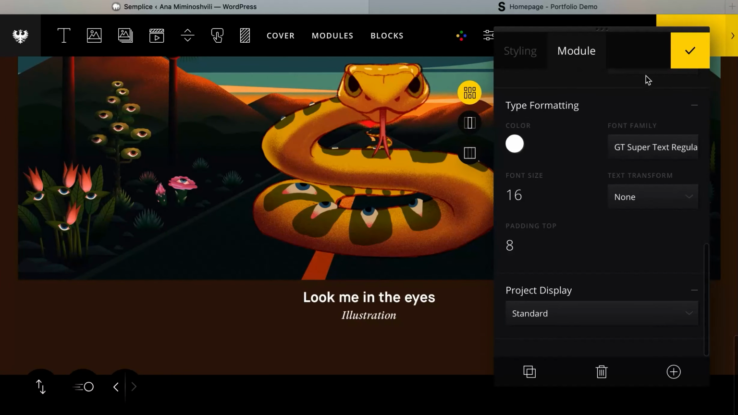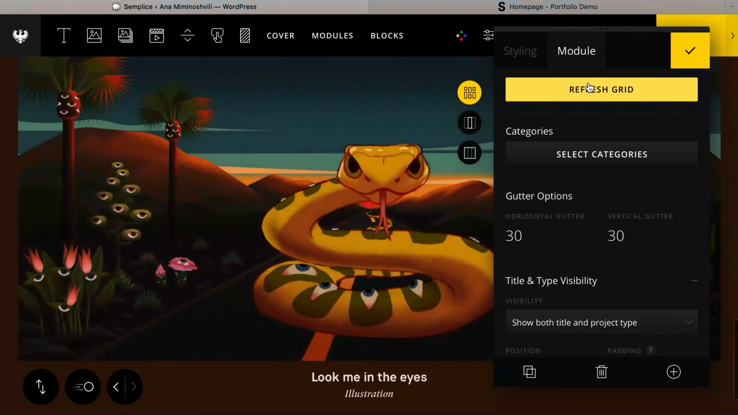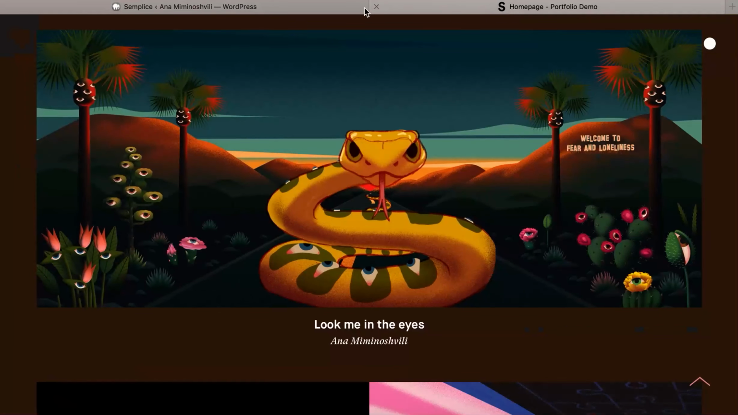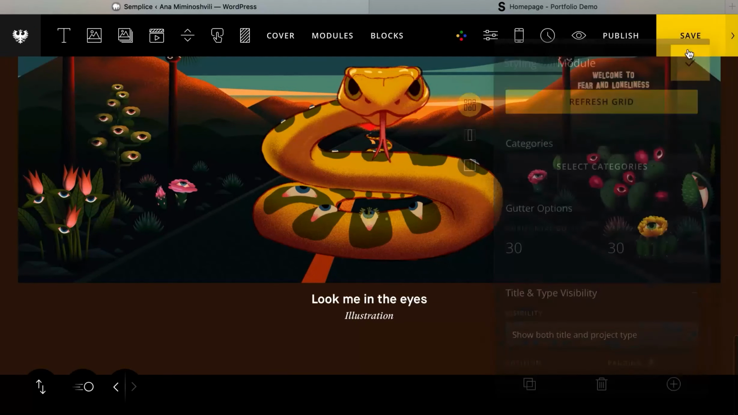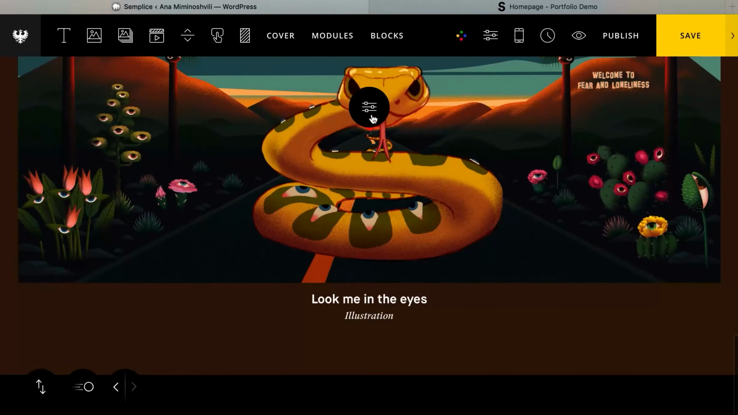And it should be about right. Okay, we'll hit refresh. And that's looking pretty close. Okay, cool. Now let's start filling out this portfolio grid with some more projects.